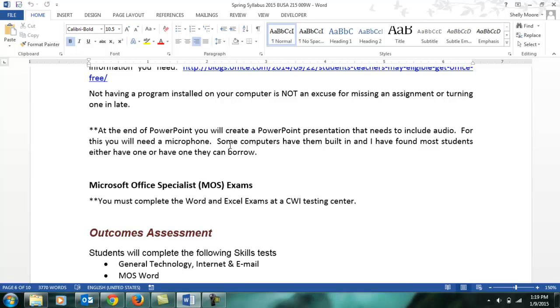Now, as a part of this class, we have made a switch that we changed last fall in terms of how we're testing some of our things, and that is the Microsoft Office Specialist exams. So these are exams that are put on by Microsoft, and in order to pass this class, your exam for Word and Excel need to be the MOS exams, and you will take those at the testing center. So you will need to schedule that.